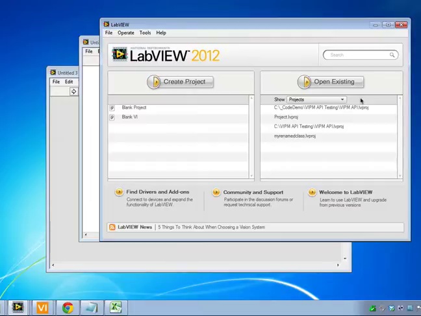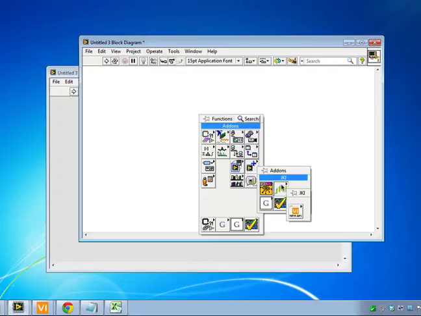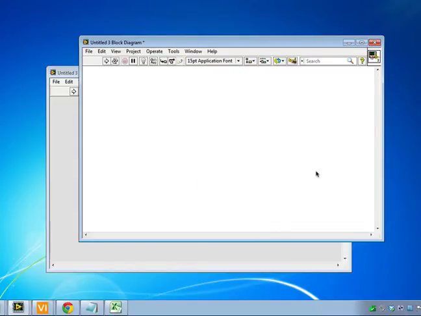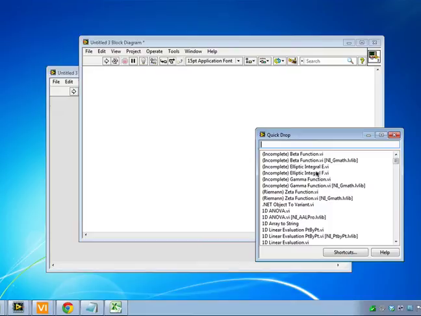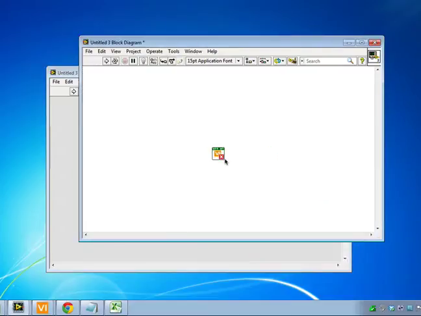First and foremost, you can do that in the palettes. And a lot of people like using the palettes. For example, our new VIPM API, which I'll go through later, you can access from the palettes. And there are people that do that. You can access VIs using QuickDrop. And VIPM lets you install your add-ons so that they're in both of these locations.